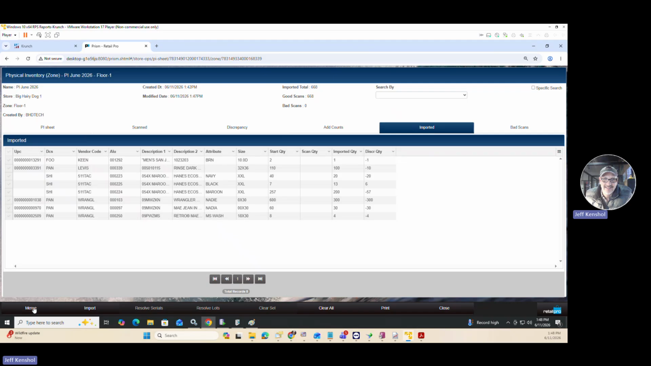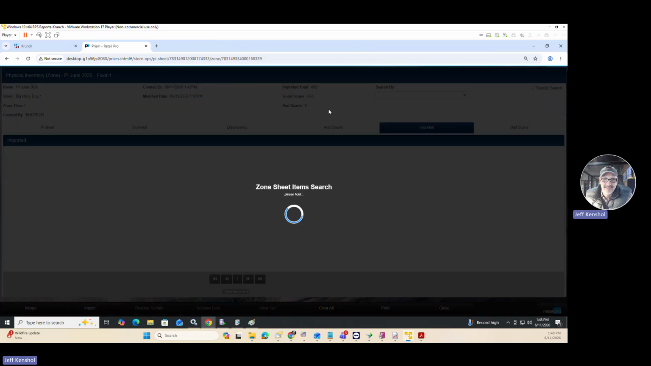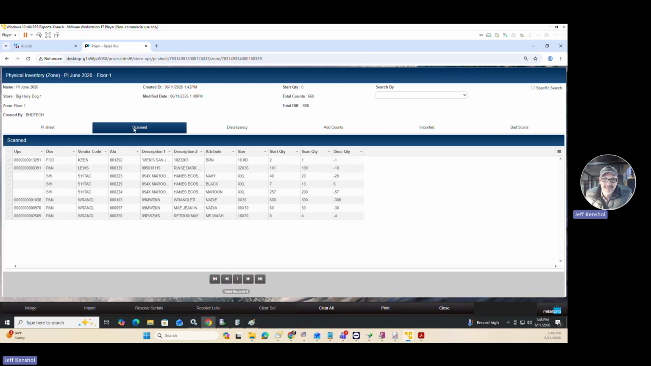So at the bottom left corner, it says merge. So we click the merge button. It says they'll be merged. Do you want to continue? Yes, we do. So whether you do a manual count here and key them in or import them here, either one's going to require you to merge them over to the scanned section.